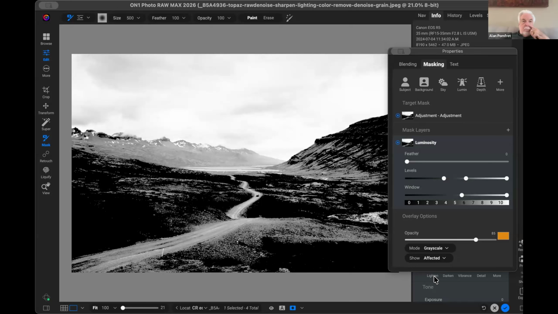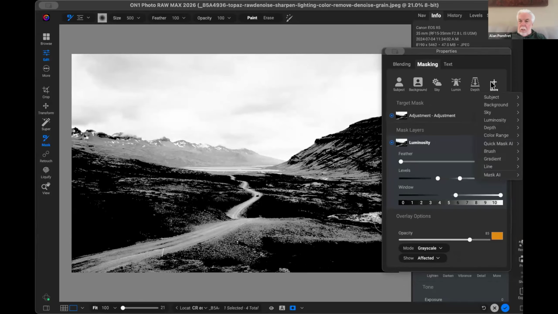And in this case, I would actually go with another brush. I guess, where is it over here? I would go with a masking brush. As you can see, every time I add a mask, it adds another layer. So I've got the luminosity mask here. And again, you can see it's exactly the same as the target mask because we only got the one adjustment. So I'm going to pull in a brushing mask.